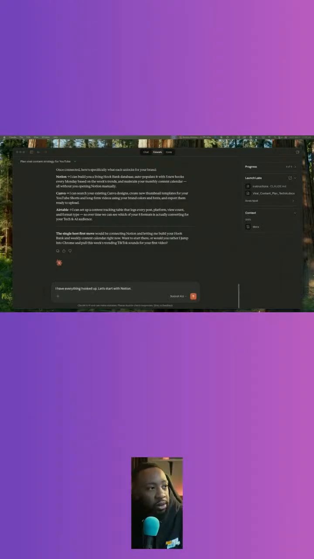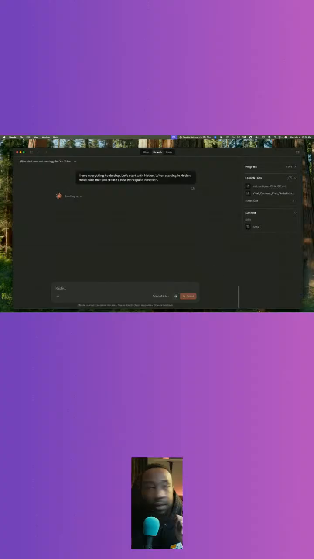Because I have a lot of stuff in Notion, I'm just going to tell it to create a new workspace. When starting in Notion, make sure that you create a new workspace. I've got a lot of workspaces in there. Okay, let's see what it does. It's thinking for a moment.